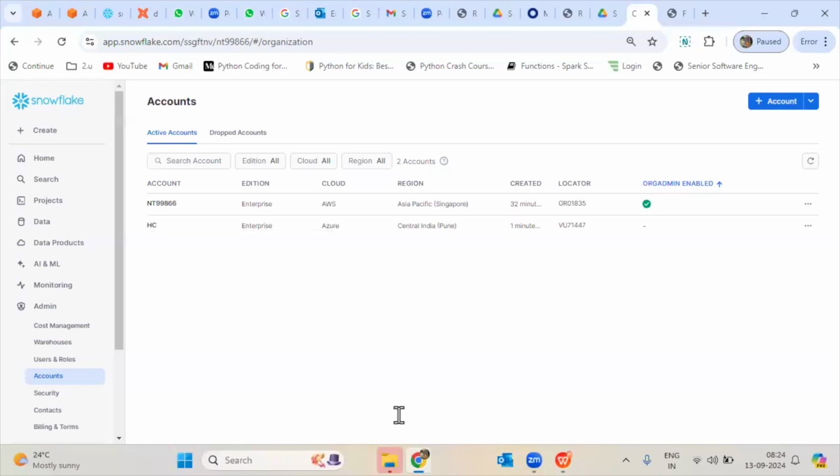Is it clear now? How we will use org admin and where we will use it? Generally, this kind of requirement will come when it is a huge project. They have multiple things to manage. At that time, this is the best option, to go with multiple accounts. Clear, guys?